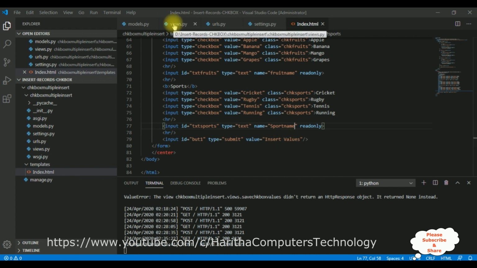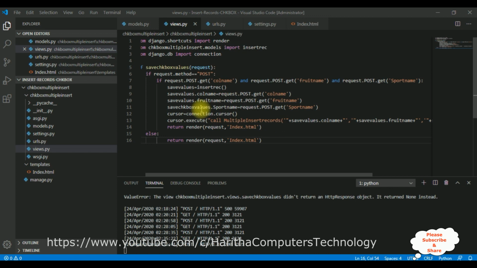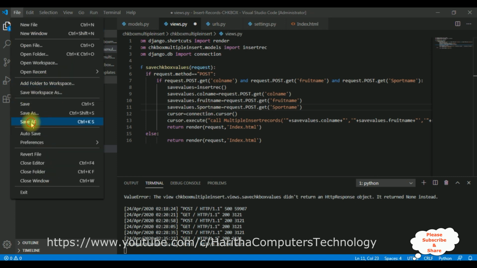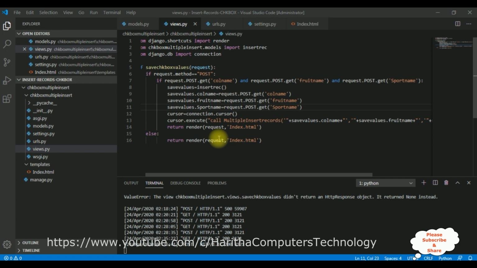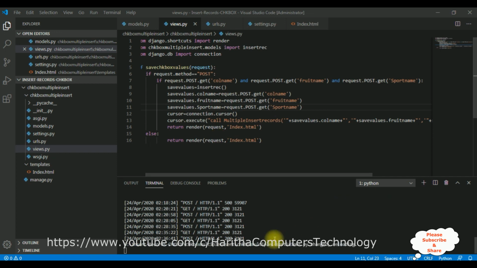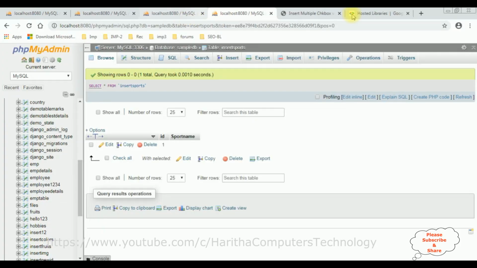The views, values, see here the save values, copy this one, the save values dot sports name, save all. Again the server is reloading. Let's reload the browser again.